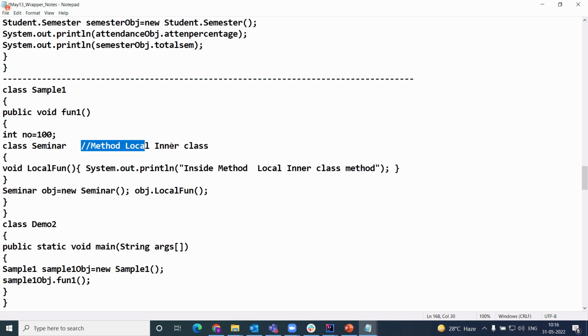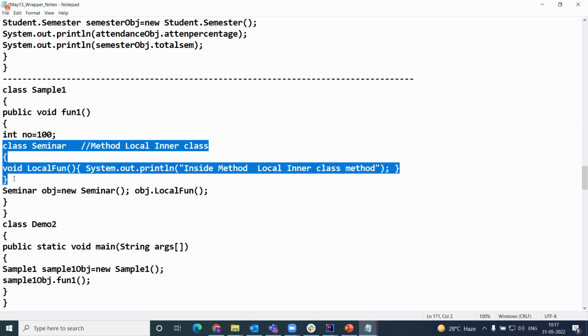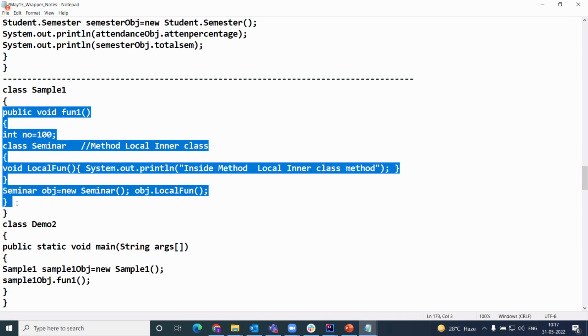I cannot access this class anywhere outside the method. So inside the method only, I'll be creating an object and I'll be calling the respective functionality of my method local inner class. At any cost, I cannot reference my method local class outside the method. Everything is inside the method.